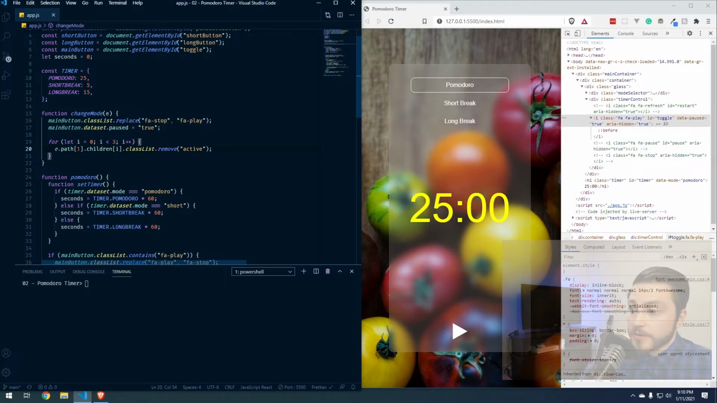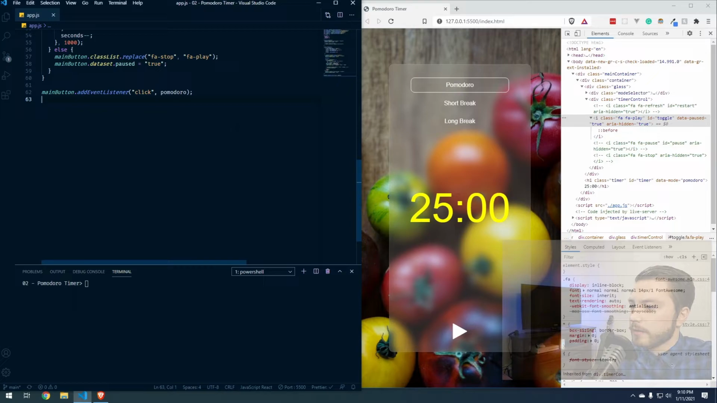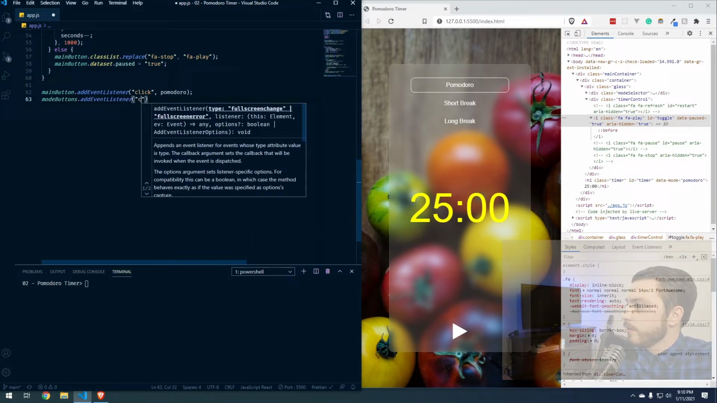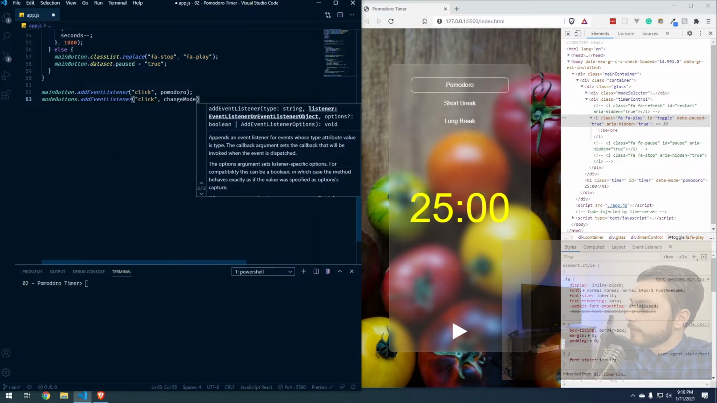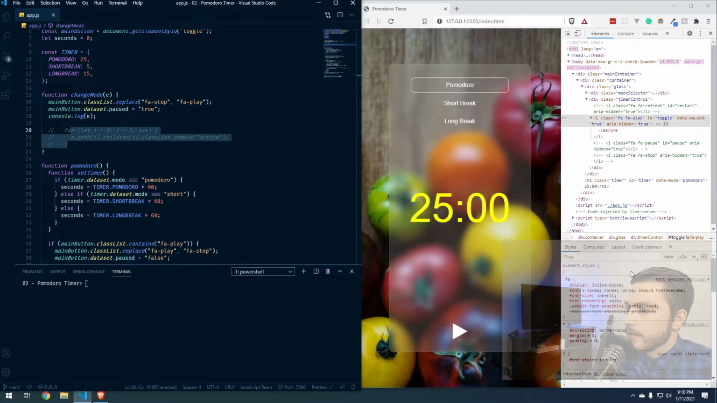Okay, so let's go over why we passed in this entire line. Actually, to do that, we have to create another event listener here at the bottom. Mode buttons.addEventListener. We'll listen for a click and we'll run changeMode. Let's console log e and see what we get here. I'm going to comment this out just for a second. We'll go to console.